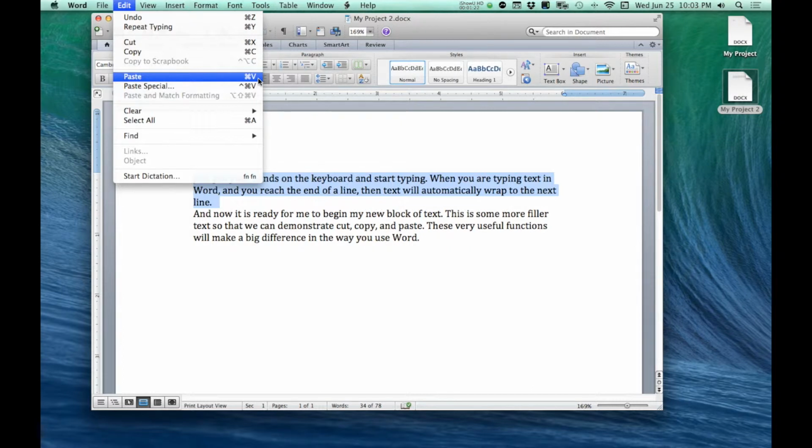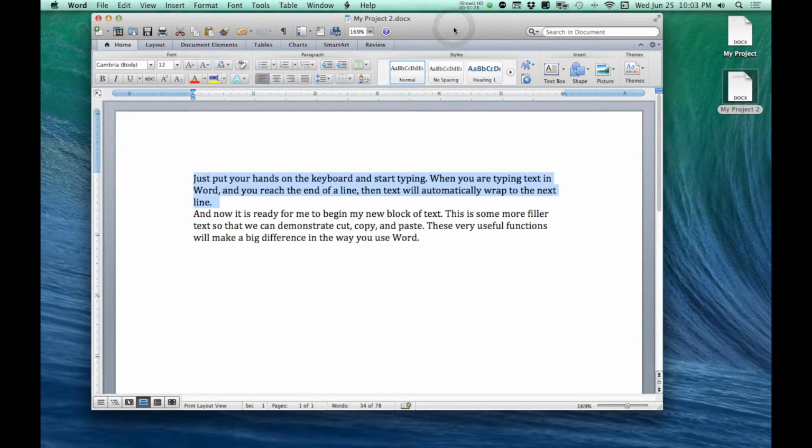So those three are right next to each other on the keyboard: X, C, and V for cut, copy, and paste. So I'm going to go ahead and I'm going to start by copying this. And I'm going to use my toolbar here. So I'm going to click on copy. Now I'm going to put my cursor where I want to paste this. So I clicked down here below this other paragraph so that the cursor is there.